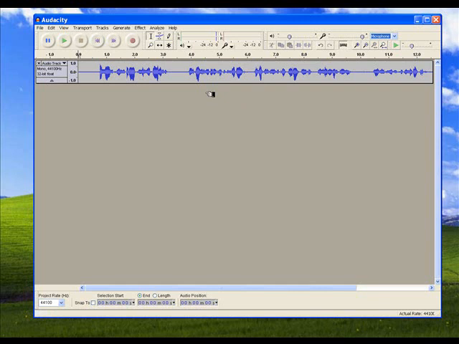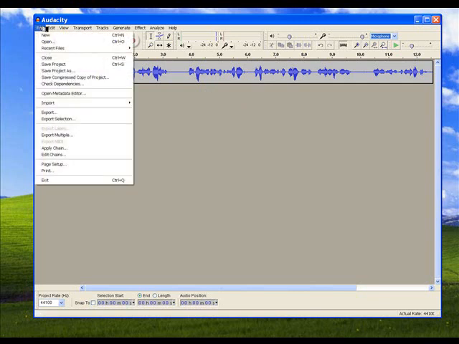Now, once we've finished, we want to come over here to File, bring down that menu, and we have several options. We can either save this as a project. It'll save this file as a .aup file, which will keep all the tracks and all the edits so that we can come back and work on it later. Or we have the opportunity to export this file.